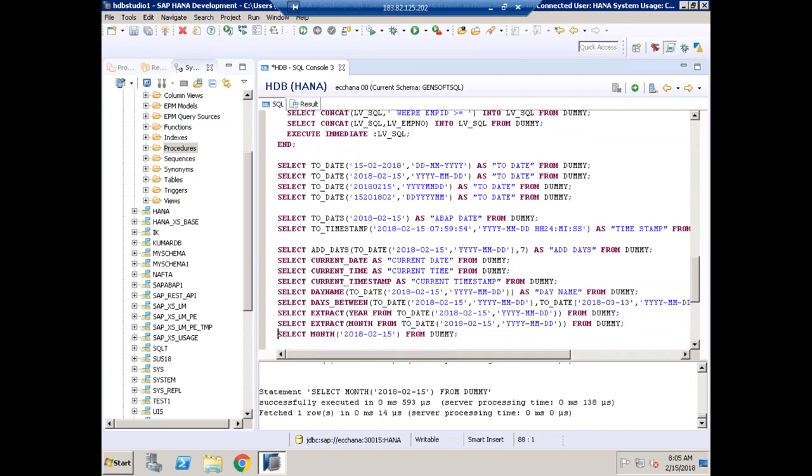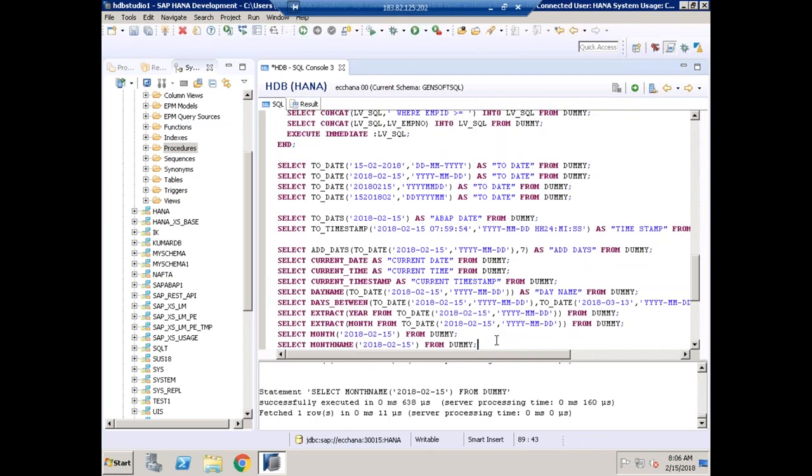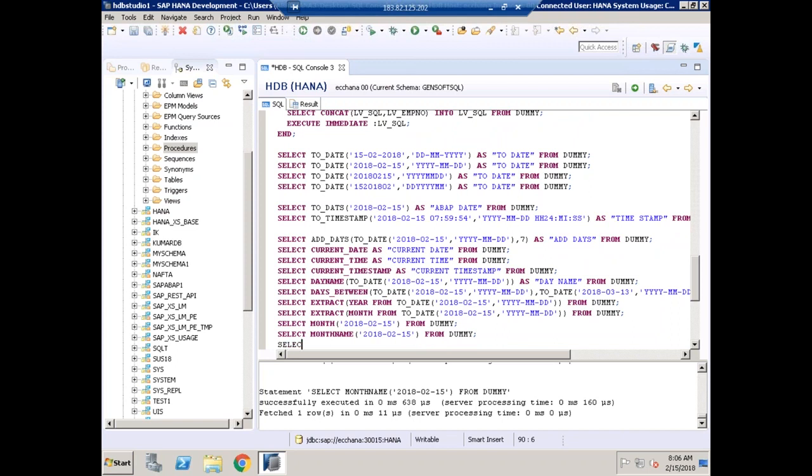If you want the month name, just like we have day name, we have a string function called month name. Select month name from dummy. So when I execute, yeah, I got February.